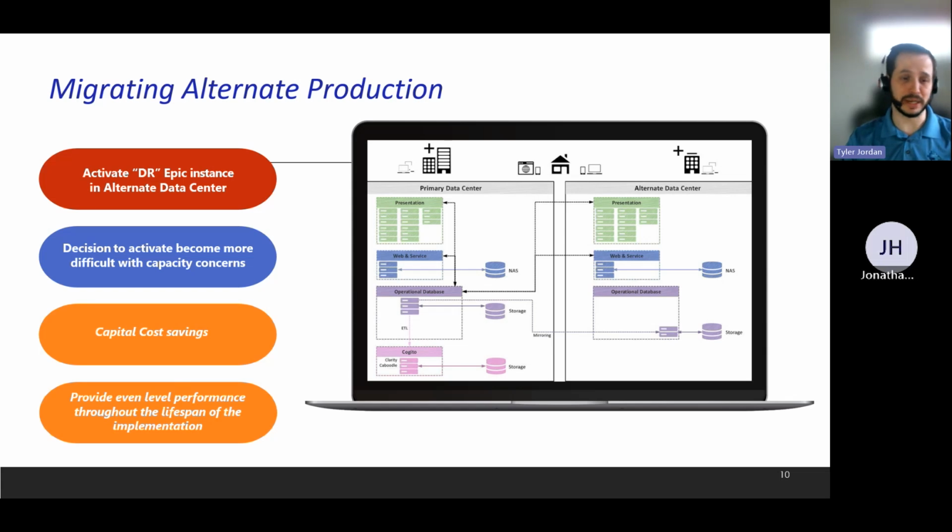This way, you're not spending tons of money on servers that are just sitting there. You're spending the base amount for that pilot light approach. And then during the event of activation, you have the increased spend just for that short period of time where you're actually using the environment.